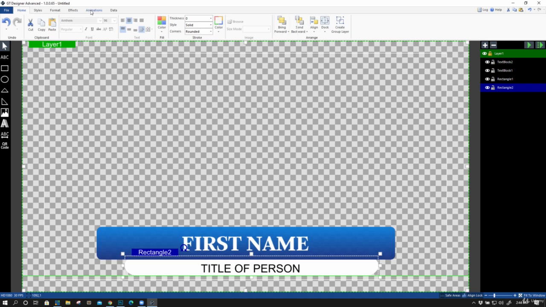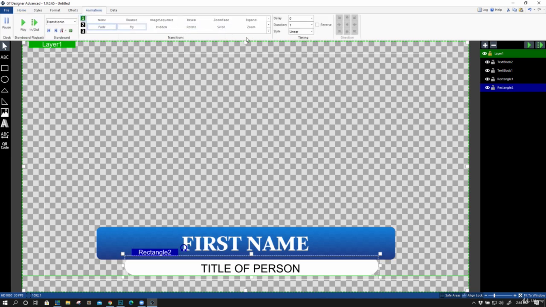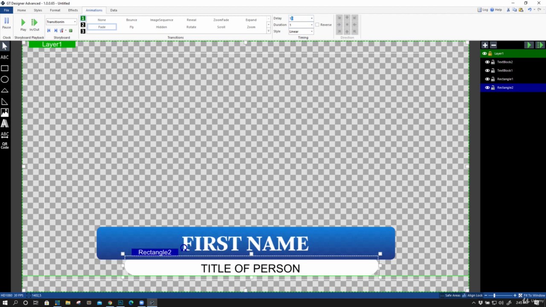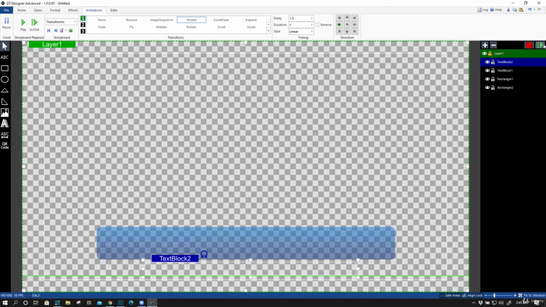So this rectangle, we'll want to animate it. We'll have it fade in after 2 seconds. The duration of 1. Let's take a look at that. Name of person, half a title. Now, the other thing too is usually half a second is fine on the delay. So let's do 0.5. There we go. This rectangle coming in, let's just do 1.5. And then the second text block will also do a reveal at 1.5 as well. Duration of 1. There we go.